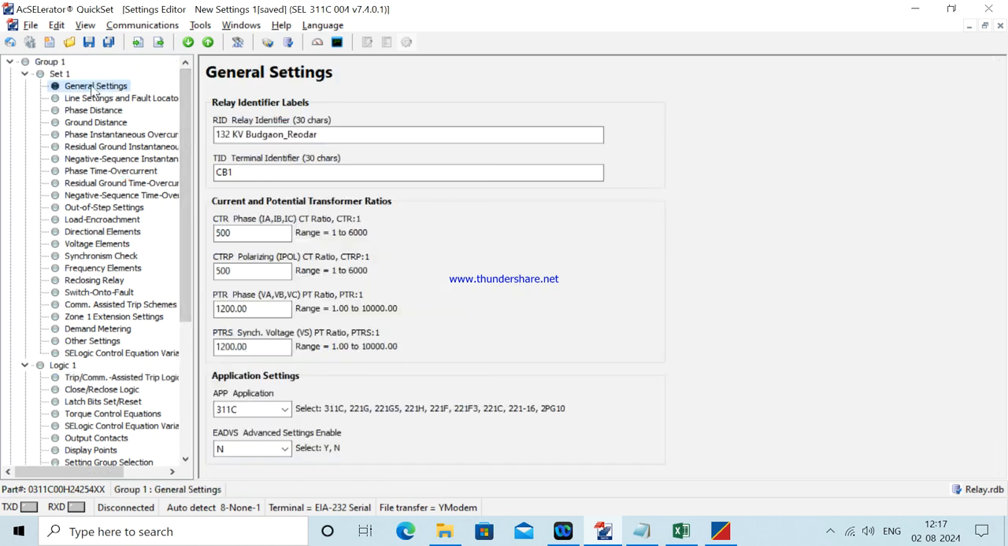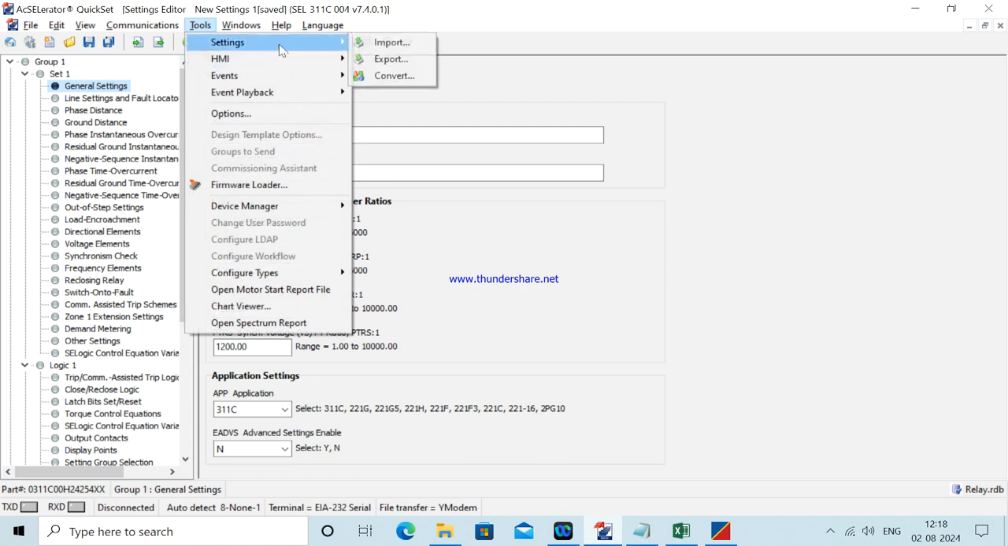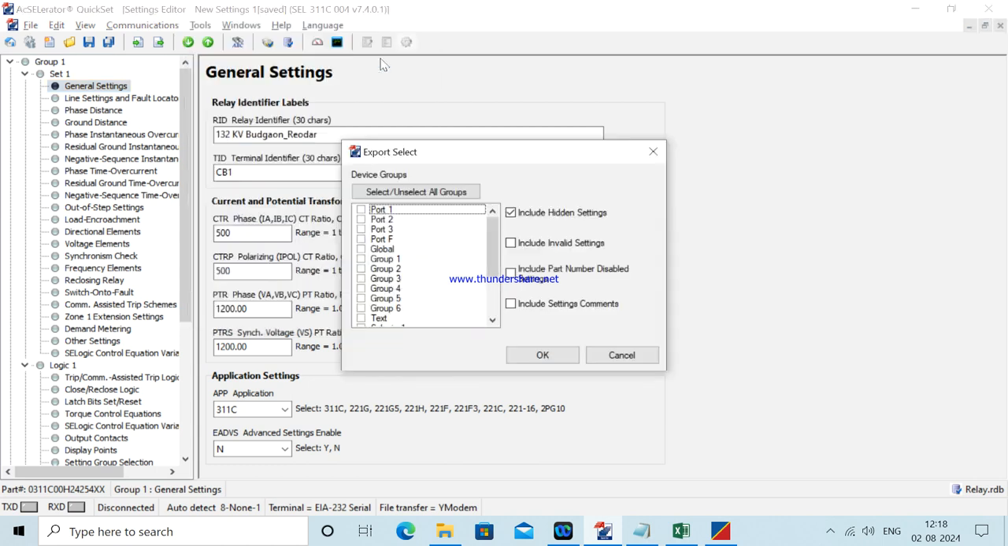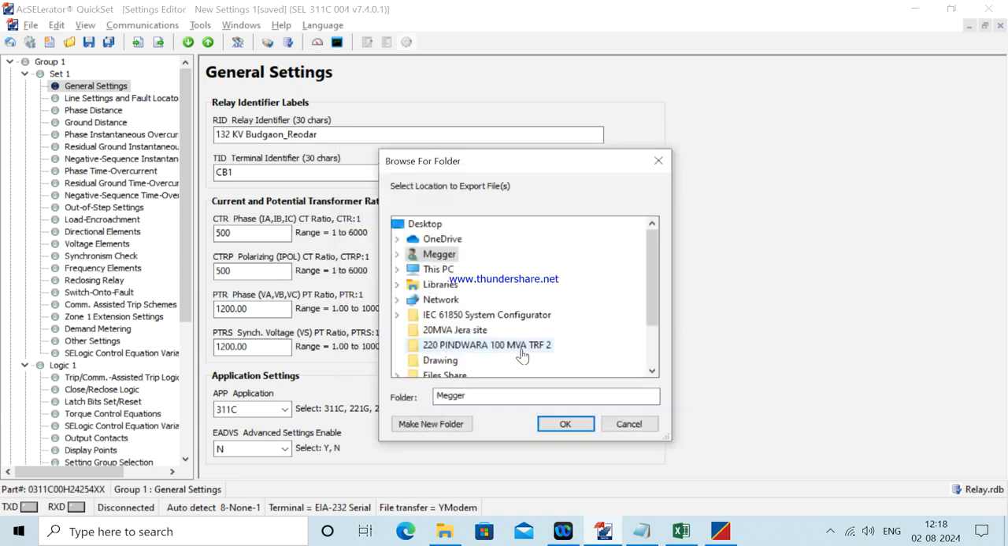So first move on to the tool option. In the tool option, go to the setting and export. Now here you can get the group 1 setting. So this is the setting part which is getting exported. The next is the logic part.